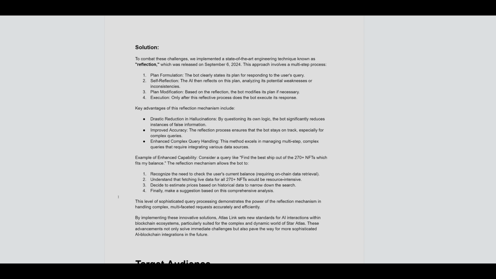This complex query demonstrates how the bot not only searches through the existing context data and current account balance, but also leverages historical data for efficient decision making. By estimating prices based on historical data, the bot can provide valuable recommendations without the need for costly on-chain data retrieval for all 270 plus NFTs. This level of sophistication in AI interaction represents a major leap forward in user experience and data analysis within the whole Star Atlas ecosystem. By seamlessly integrating blockchain wallet functionality, managing vast complex data sets, and significantly reducing AI hallucination, we have created a tool that not only enhances user engagement but also provides valuable insight for both players and developers.